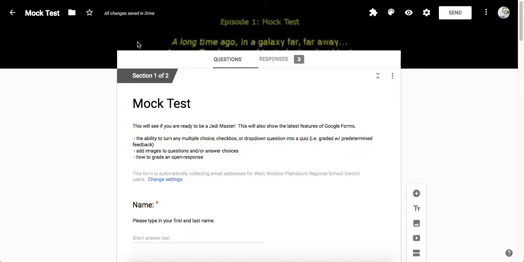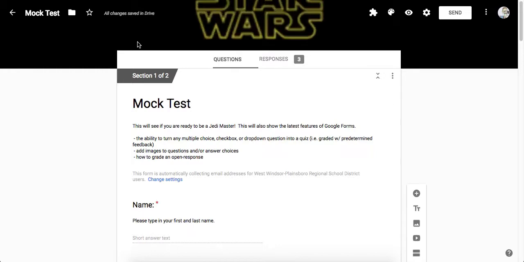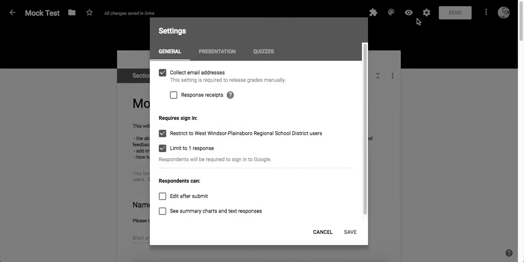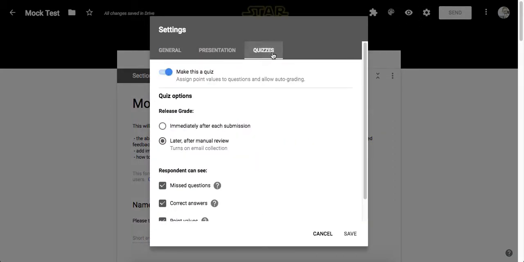open response. But prior to delivering this quiz to the students, I need to go into the settings, which is this gear over here in the corner, and when I click on it, I need to go to the quiz section and make sure it's turned on to be a quiz. There are some other settings in here that you can go through and change and turn on, but the key is I have to make sure this is a quiz.